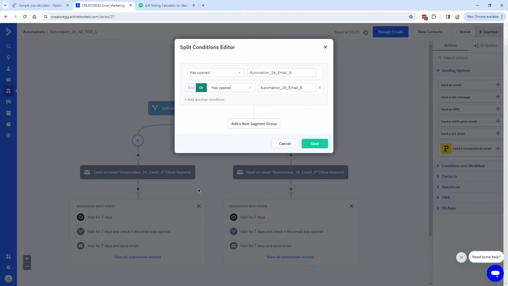I've tested it and it works. Eventually it will choose the path with the highest open. So this works basically to find the email, find the path with the most opens. But the configuration is a little bit confusing in my opinion. So has opened email A or has opened email B.